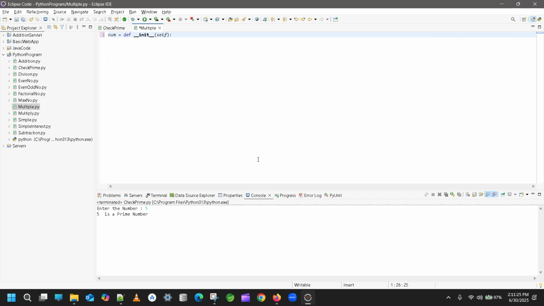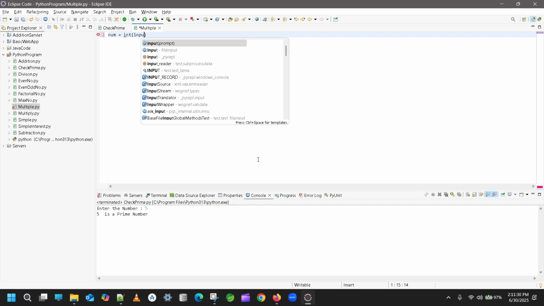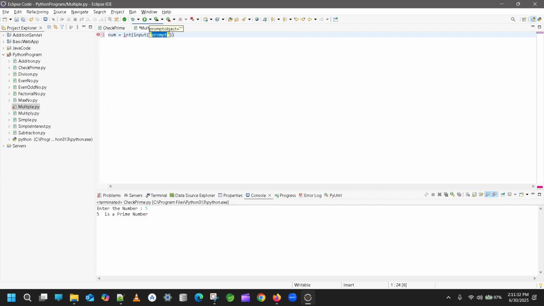Now num equal to int of input. Enter the number. Right, enter the number.